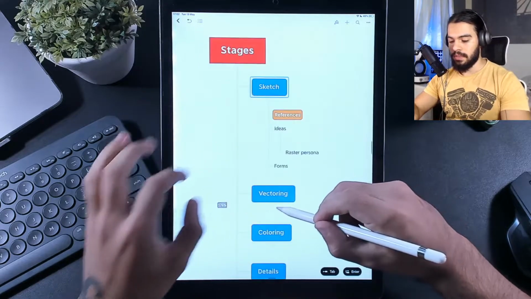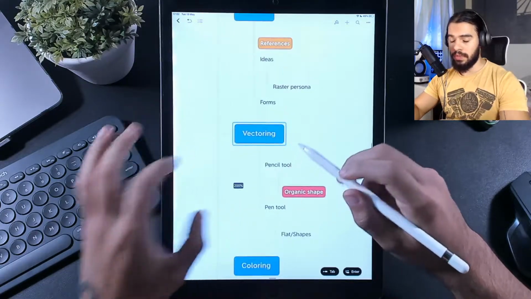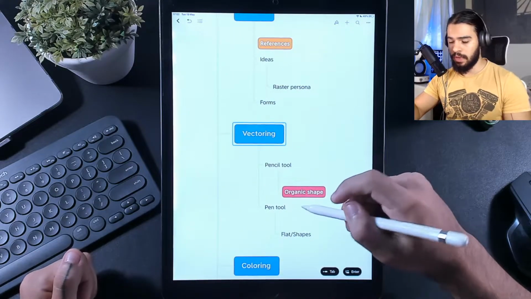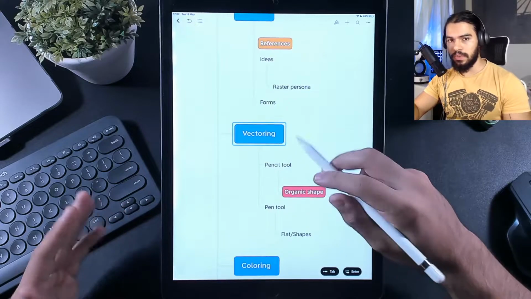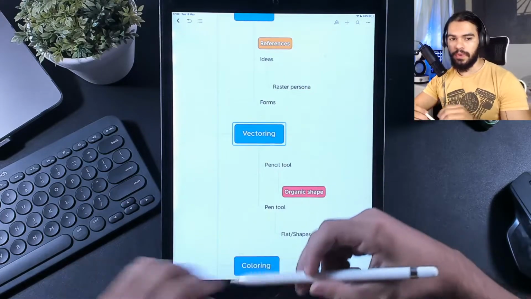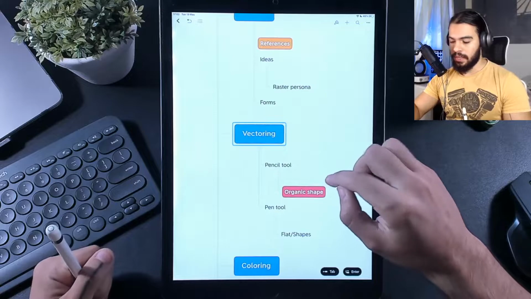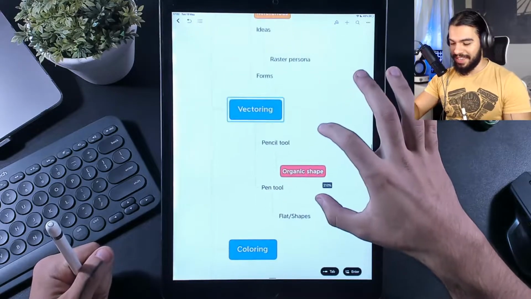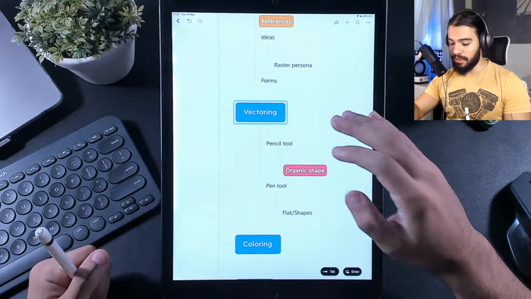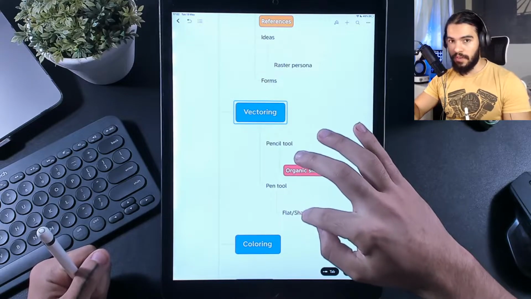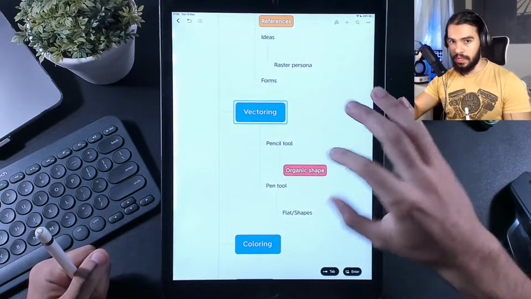Okay, and in the vector process, we can use the pencil tool and pen tool. And my advice to you is use the pencil tool more for the organic shapes, all right, and the pen tool is used more for the flat shapes, so you can have more control over the nodes.